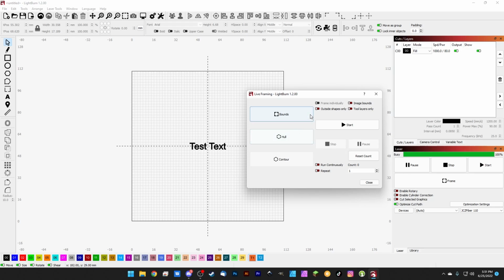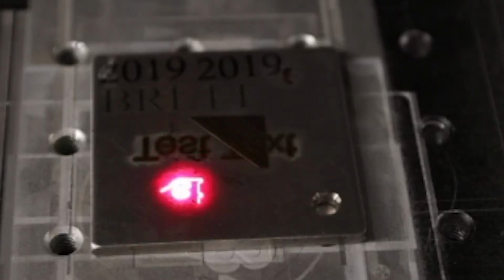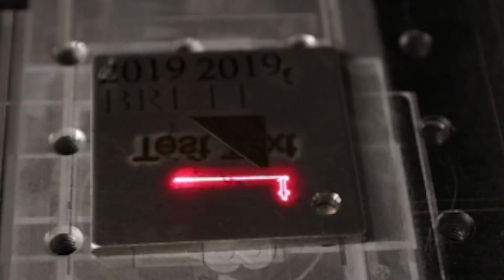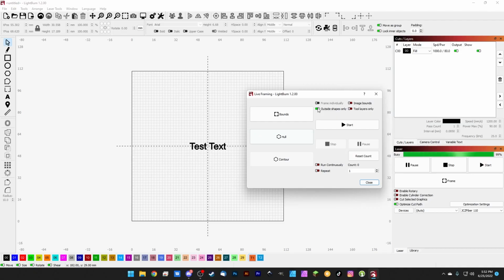We're going to come up here to where it says outside shapes only, and we're going to check that. And let's go back and look at our red light again. Now you can see that we can still see the individual letters, but the inside of the E's are not being drawn. This outside shapes only option is a great way to get the contour light so that you can see exactly where everything is going, but still do it in an efficient way. Outside shapes only is great for both text and complex vectors.